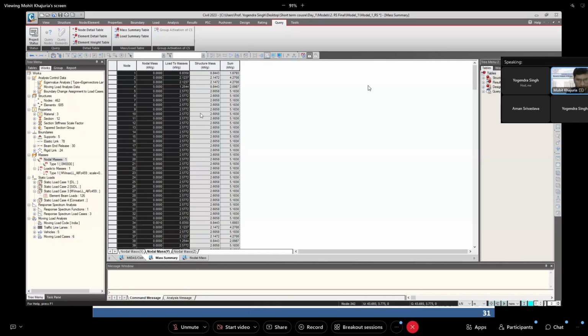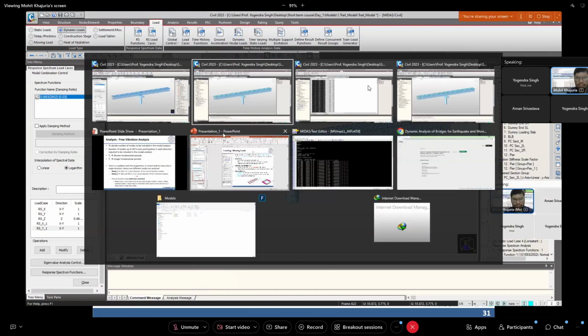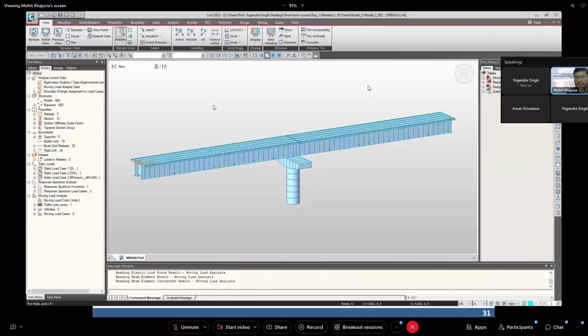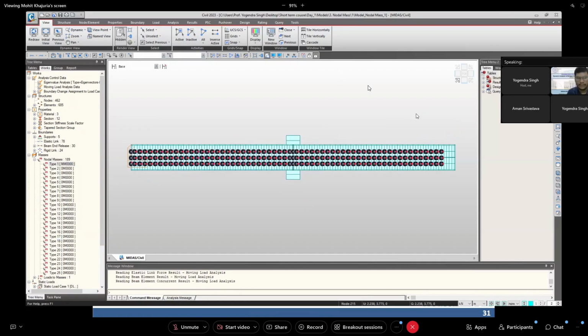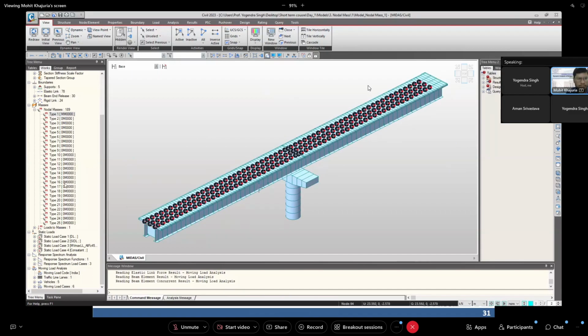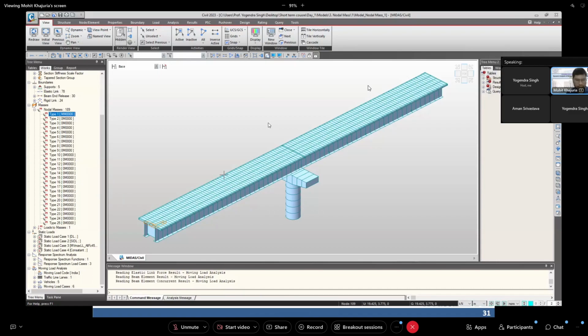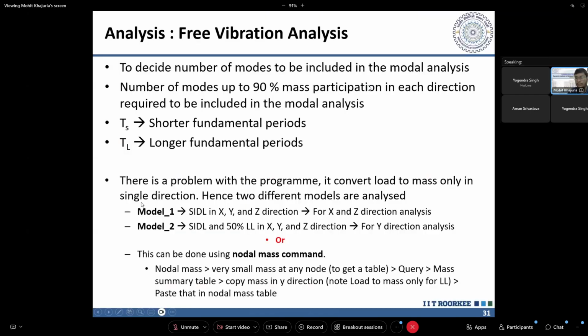So I have done that in a different model. I'll show that to you. So here I have done. I'll just show you that. So this is the critical position of the live load. So here I have considered it as a nodal mass. So if I analyze this model, this will give you correct results in x, y, and z direction. But for demonstration here, I have just used two different models.